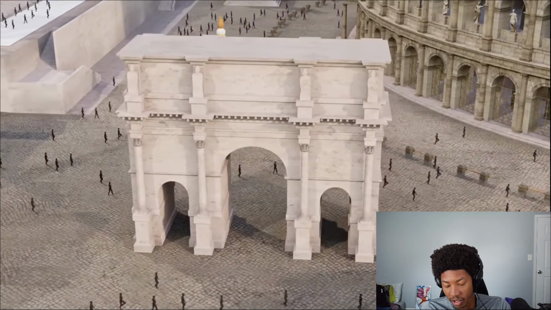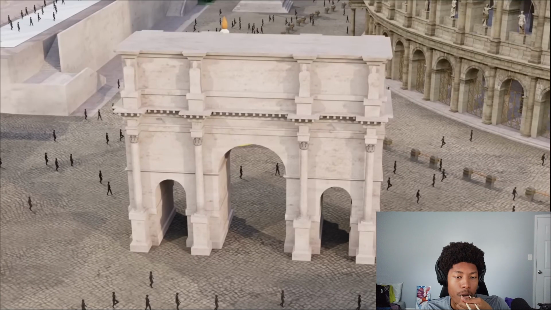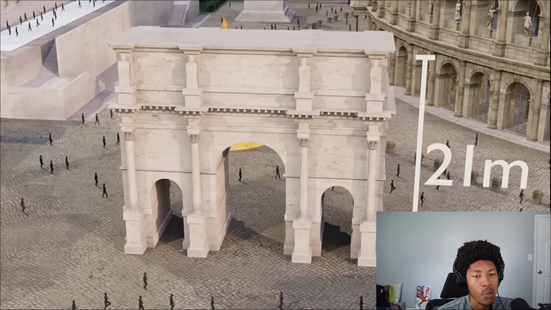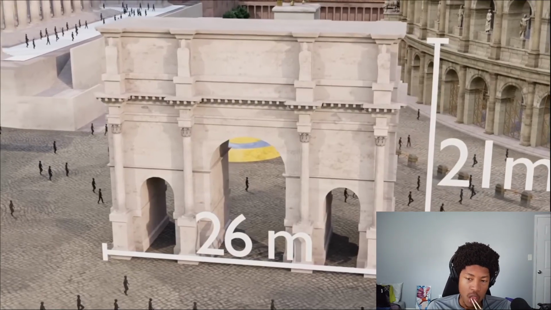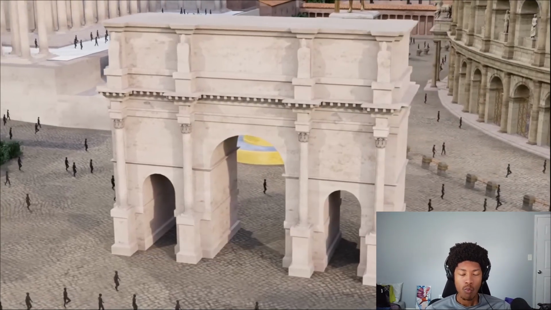This is the Arch of Constantine, the largest Roman triumphal arch, standing 21 meters high and 26 meters wide. It symbolizes the power of victories of Rome, serving as an enduring testament to the might of the empire.